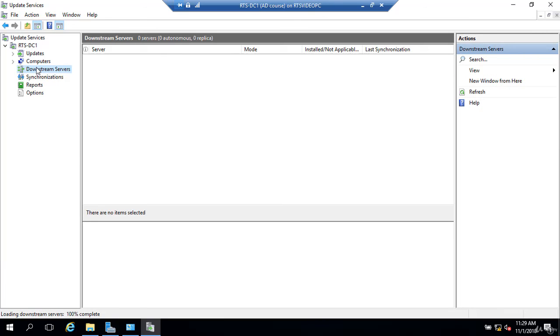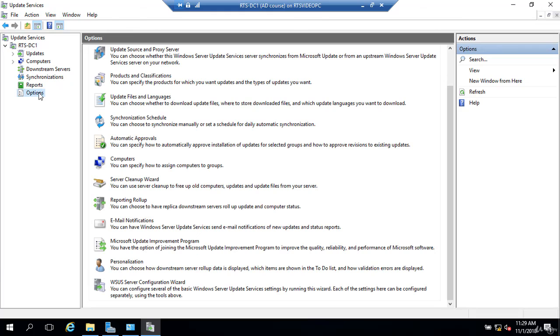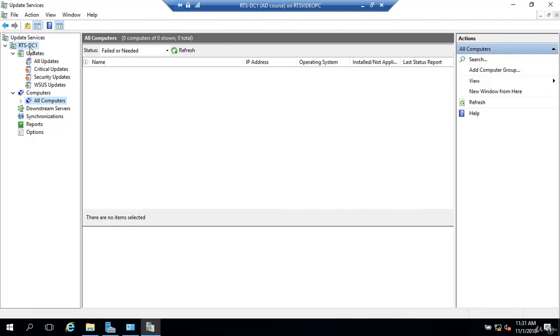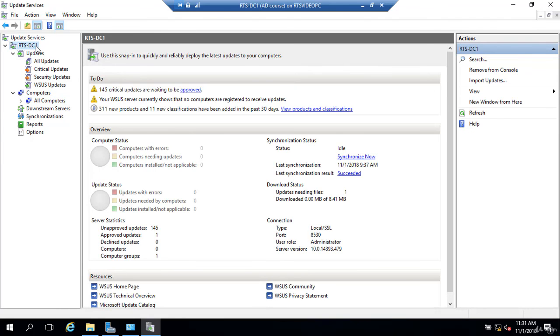I don't have any downstream servers, but if I did actually install a second server as a downstream, it would show up in the list, and it would tell me if it's an autonomous WSUS or a replica, as we talked about earlier, and it would also tell me the last time it synchronized successfully. So quite a bit of this is actually reporting. To reiterate, options is the full configuration of WSUS, and then the updates will be the other big component that we manage. I'm going to refresh this again. So I'm going to just click on my server, and I'm going to click refresh.